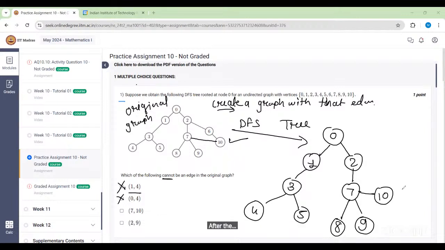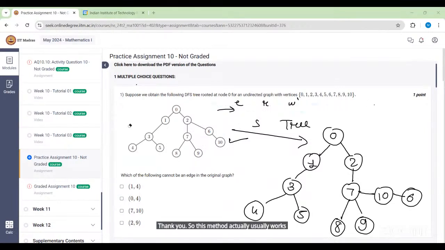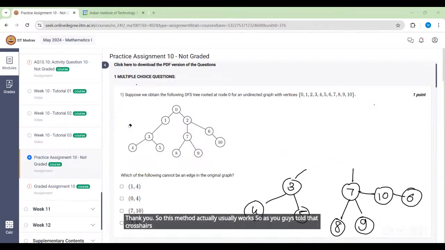Okay. So now here at this step, I cannot get the graph which is given in the question. I have to connect 7 and 10. Right. So this will create a problem. So this method actually usually works. So as you guys told, cross edges will create a problem.